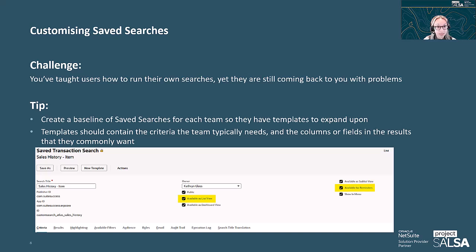Each template should include predefined criteria relevant to the team, for example, status, date ranges, assigned users. It should include relevant result columns and field formatting, and naming conventions that make it easy for users to identify the right search. This will save time for your users by reducing the need to build saved searches from scratch. It will reduce the admin workload by minimizing repeated requests, and it will improve data consistency across all teams.